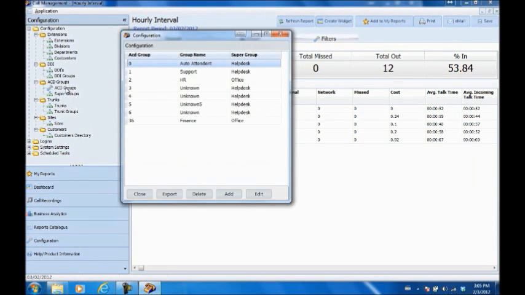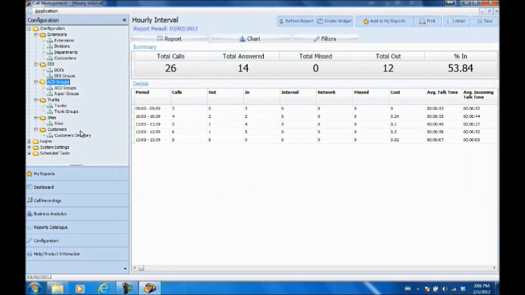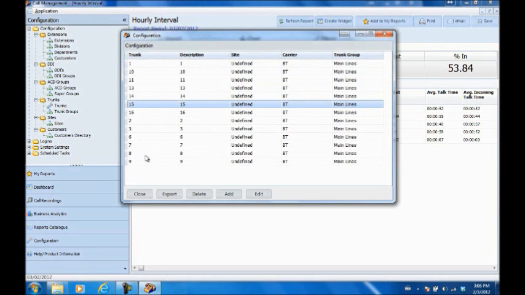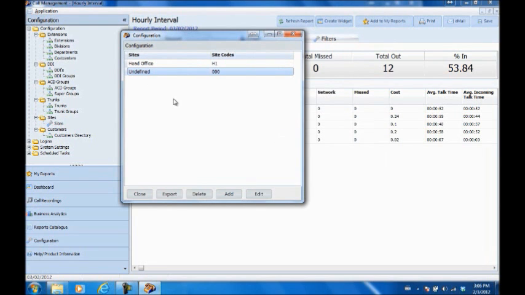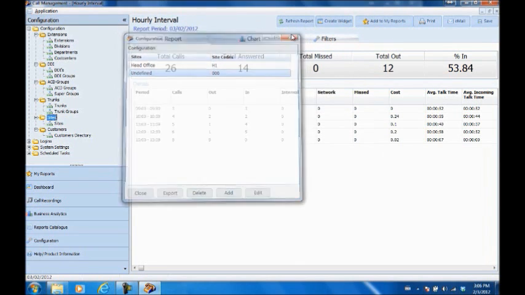Same applies to ACD groups. It picks up your ACD groups. What it doesn't know is what the name of the group is. So you can go in and you can name the groups. Trunks and sites. Again, it learns the trunks automatically. It's not the area which many users would spend time on, but if you want to, what you can do is you can go in and edit that. Sites, you can add new sites if you're a multi-site organization.